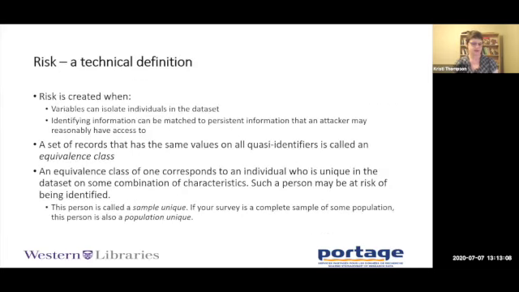A couple of technical definitions. Risk is created when variables can isolate individuals in a data set, and the identifying information in these variables can be matched to persistent information that an attacker may reasonably have access to. A set of records that has the same values in all quasi-identifiers is called an equivalence class. An equivalence class of 1 corresponds to an individual who is unique in the data set on some combination of characteristics. Such a person may be at risk of being identified. This person is called a sample unique. If your survey is a complete sample of some population, this person is also a population unique.